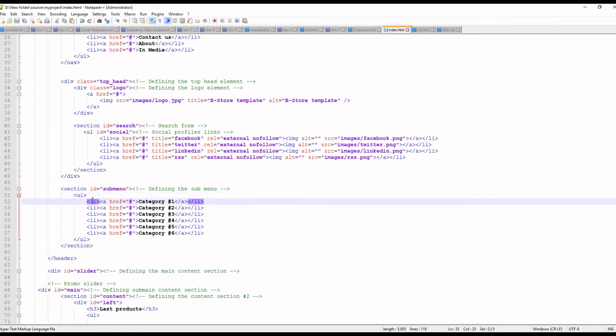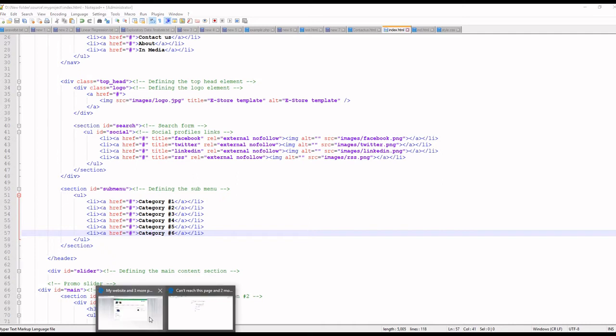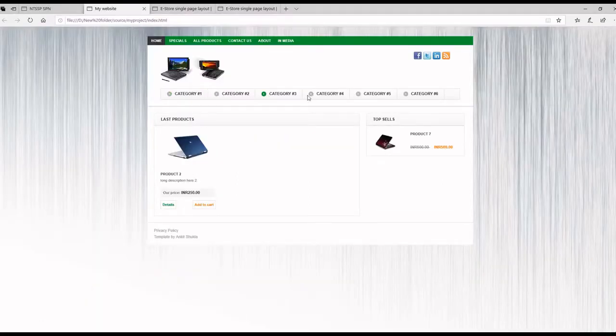Then we have defined the submenu. The submenu is also defined in a UL tag, and under the UL we have li. Li also defines the list, similar to how in a table we define tr and td. Similarly we define the UL and the components of the list: category 1, category 2, category 3, category 4, category 5, category 6.